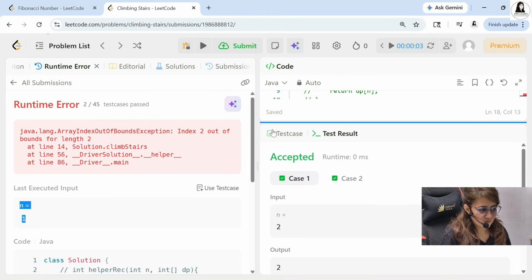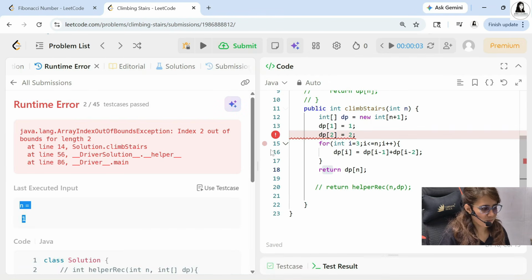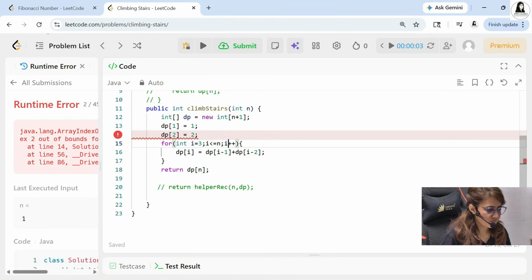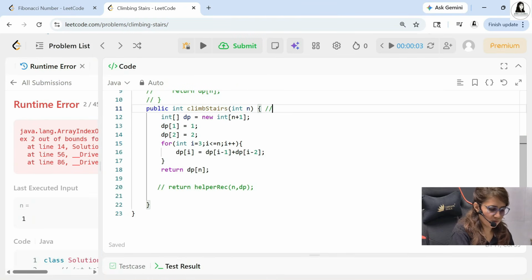n is equal to 1. Okay, when you give n equal to 1, let's try run this. So this n is 1. I'll just write down here n is 1. So we'll pass 1. Array will be created of size n plus 1, that is 2. So we have index.